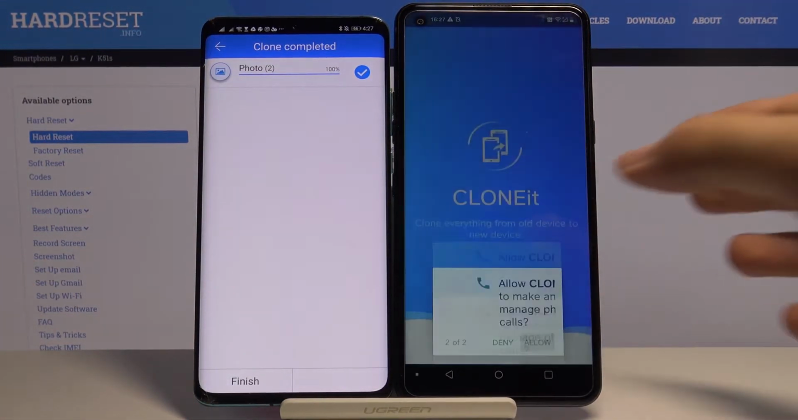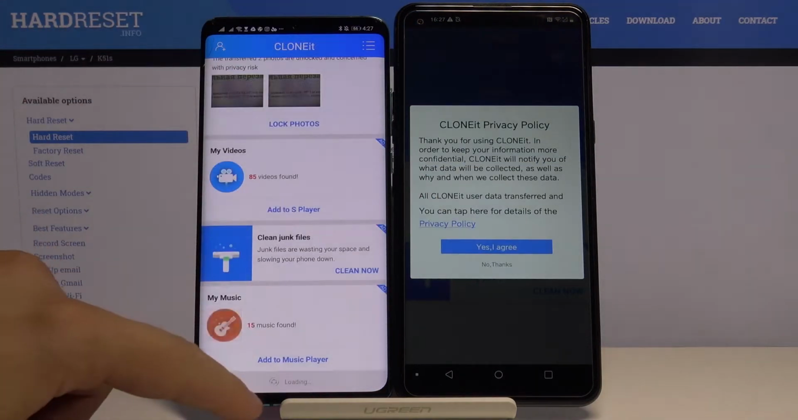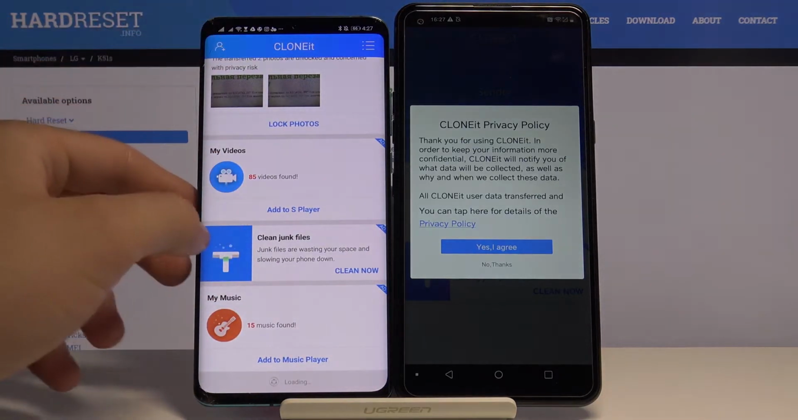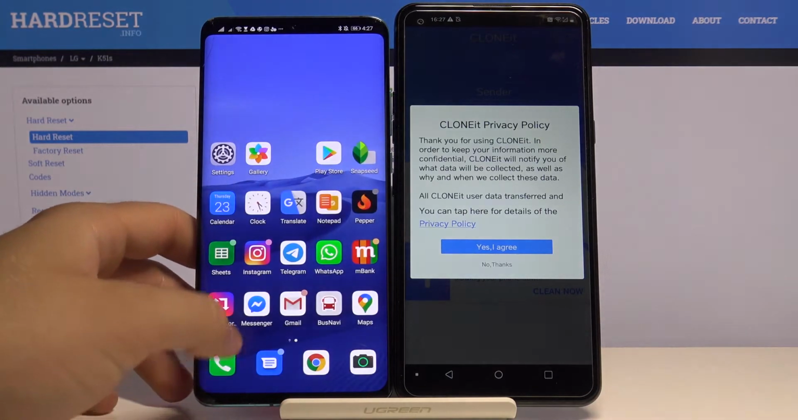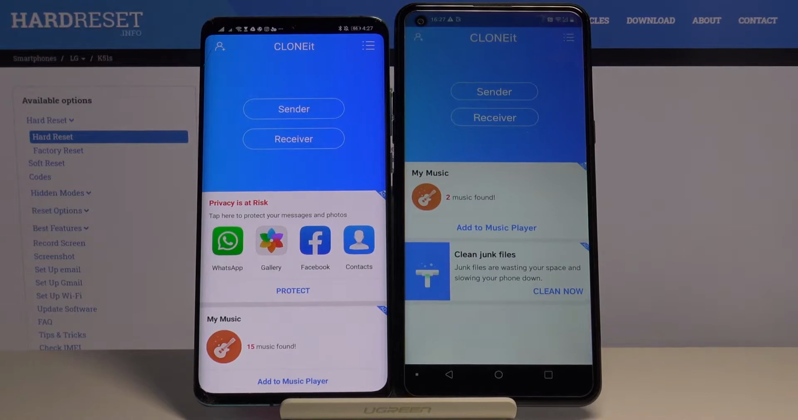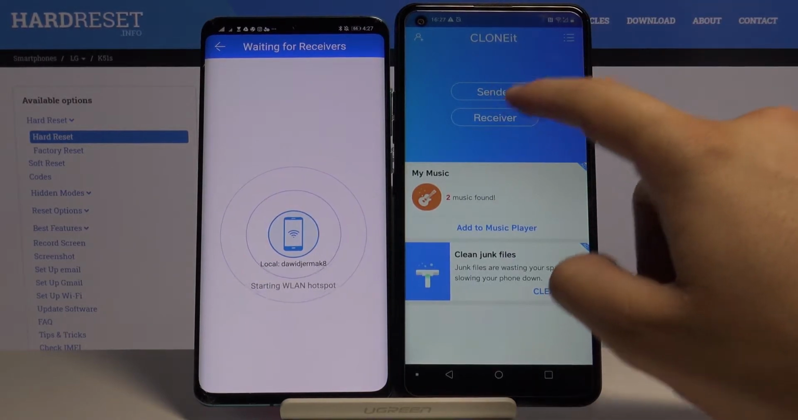Click here, allow. And right now I'm going to open it one more time on this second smartphone. Okay, click on your LG, yes, I agree. And right now we are sending data from this Android phone, so click here sender and tap receiver on your LG.